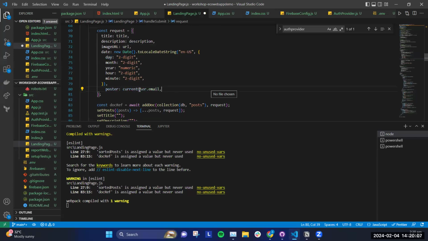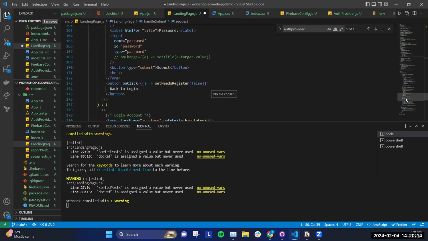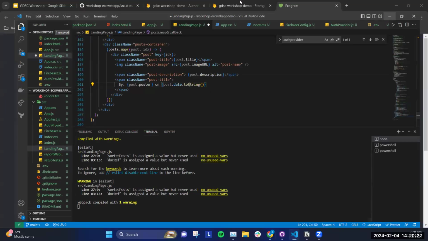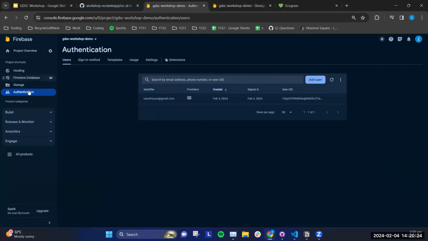And now what we can do is, since we have the user, we can actually use the email and sort of identify the post. Okay. And then we can actually enable this poster, and we can enable the date also.